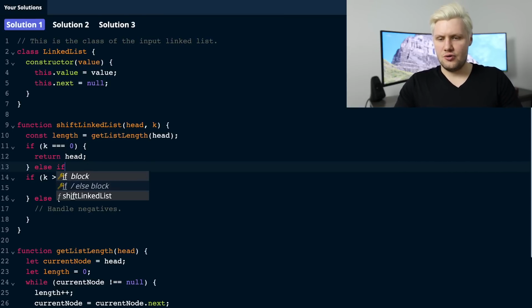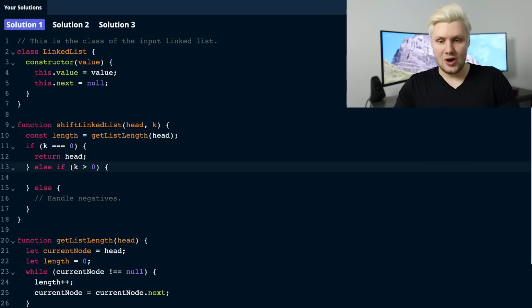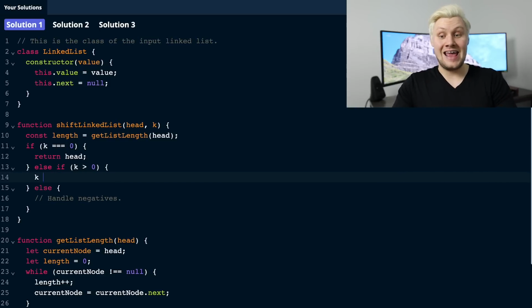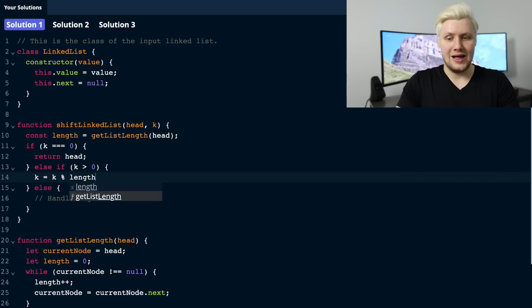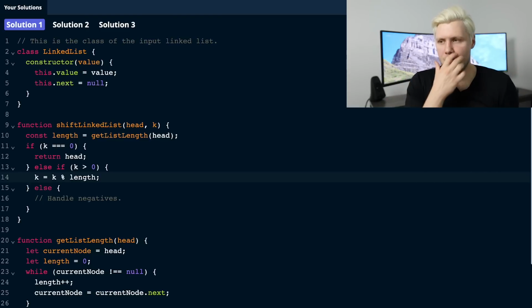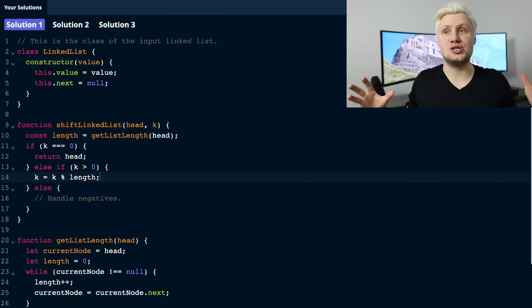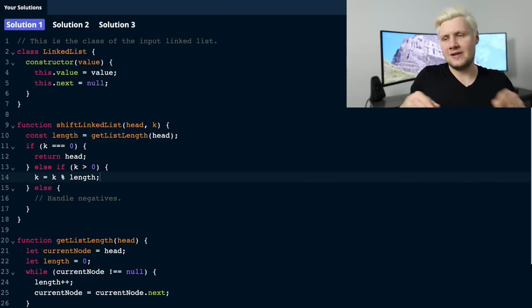Else if k is greater than 0, here now we're going to say k equals k mod length. So we mod by the length. Because again, if we have a k value that is greater than the number of nodes in the linked list, you just mod by the length to get a simpler value.